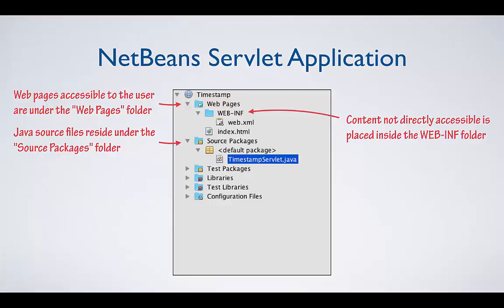The Source Packages folder is meant to contain Java source code. In this example, we have a Java servlet in the default package.